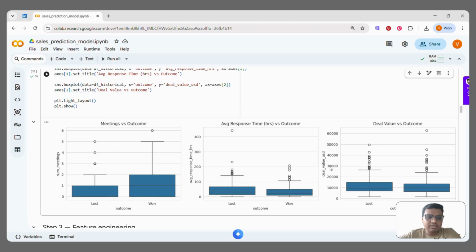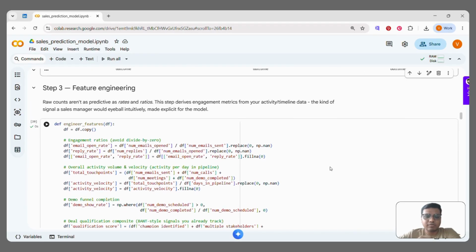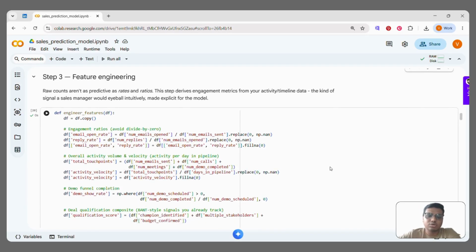Then comes the part that is feature engineering. Obviously, when we are building a prediction model, it's not just going to rely on our basic data points, like how many meetings did you do, how many calls did you do. It'll be more about multiple data points coming into the picture, and then deriving certain other data points from them. For example, right here we are creating engagement ratios as one of the features that we would want to track, where we are tracking the open rate, the reply rate, and a combination of those.